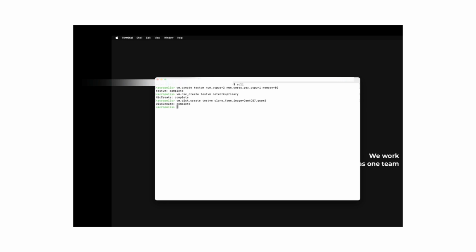Now I'm just going to add another disk here that's going to be like a data disk. So I'm going to run that same vm.disk_create for testvm. Then we're going to assign it to the default storage container. Enter bus equals scsi. And then we'll do a create size. Let's just do 5G. All right, that's complete as well.